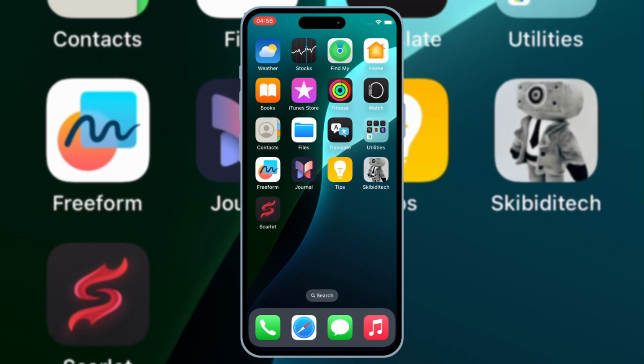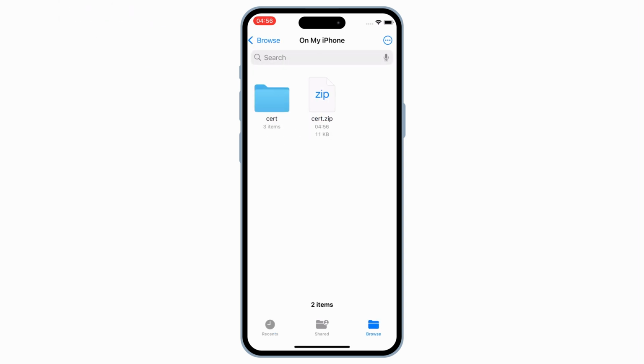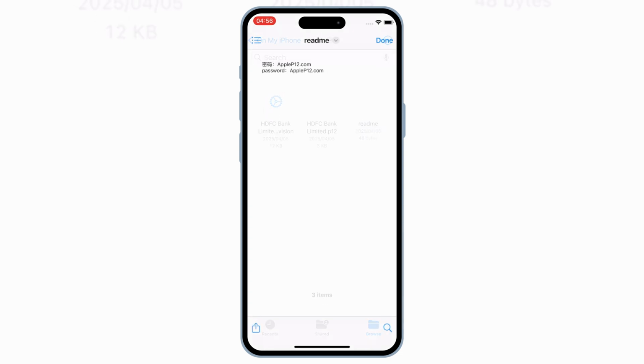Now open your files folder, and then simply hit on the downloaded cert zip file. Now you will have a new cert folder, which has three files in it. One of them has a password. Simply copy the password, and then open Scarlet app.